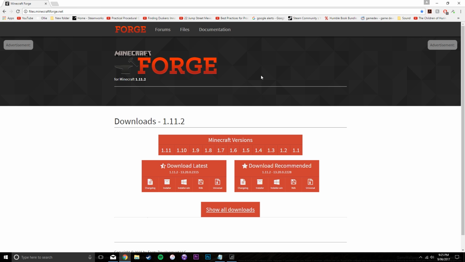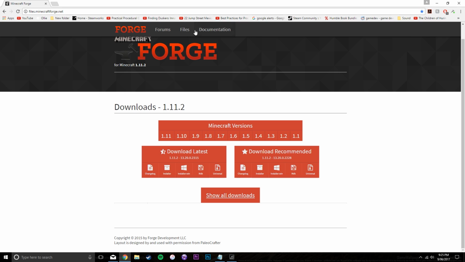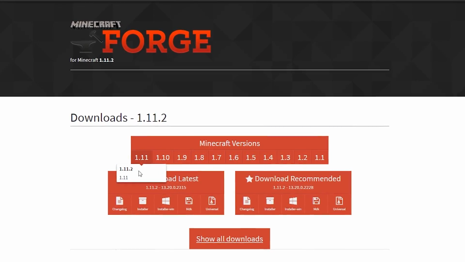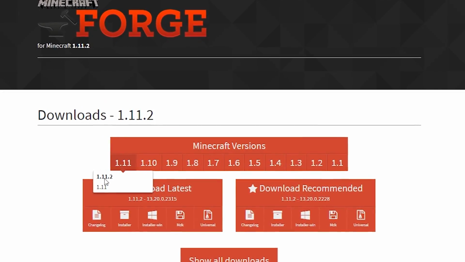Once you have that, you want to go to the mod you want to install, and there should be a place where you can find what version of Forge it requires. Usually it'll just be where the actual mods are. It shouldn't be too hard to find out. Once you found out your version, for ease's sake, let's use the latest version of Forge. So it's for 1.11, so we're going to select 1.11.2.